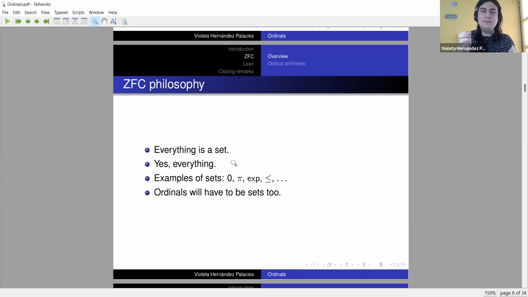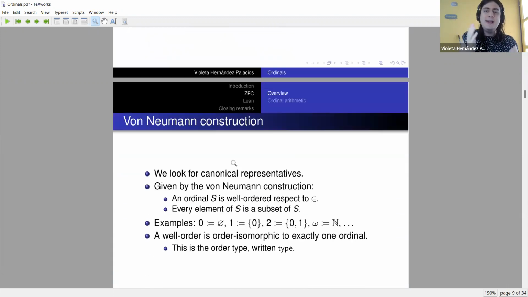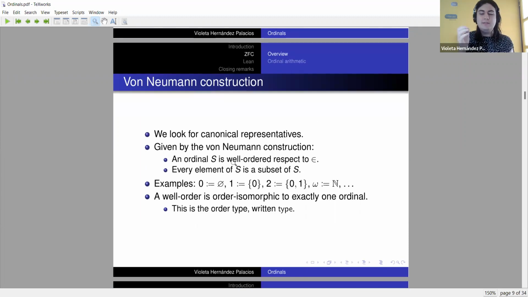And the philosophy of ZFC is that everything is a set. So yeah, absolutely everything, turtles all the way down. Examples of sets: pretty much any conceivable mathematical object. The number 0 is a set, the number pi is a set, the exponentiation function is a set, any relation is a set, any group is a set. Everything has to be a set. And so if we want to talk about ordinals within ZFC, then we have to figure out how to make them sets too. And the de facto way of doing this is via what's known as the von Neumann construction.